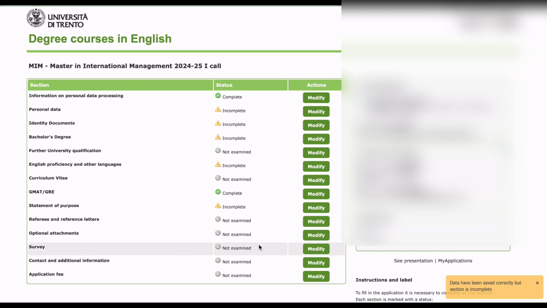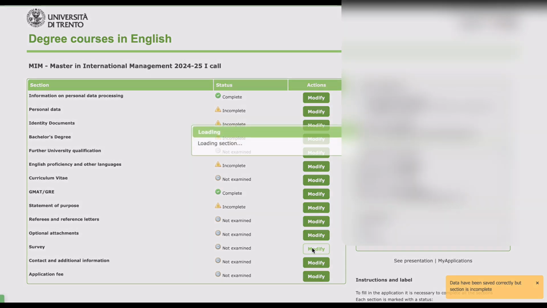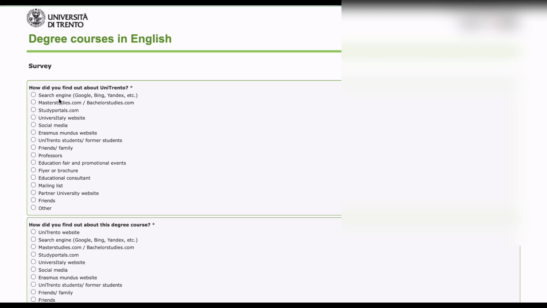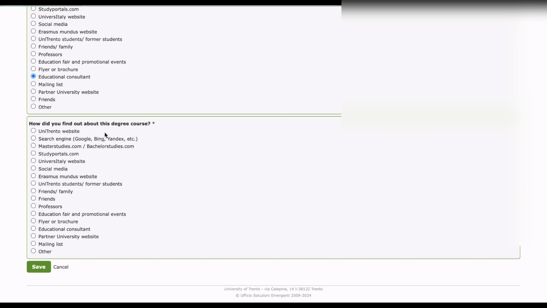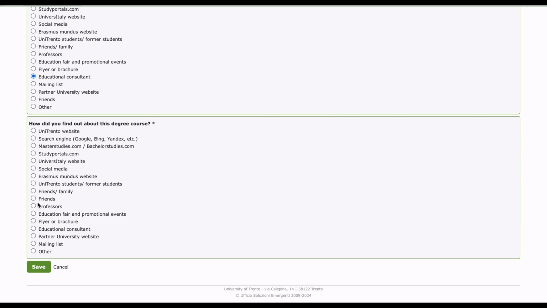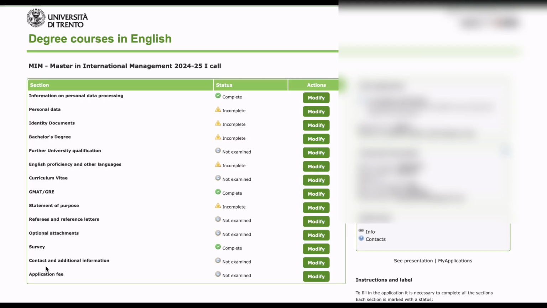Then you move to the survey section. You click on modify. Then you can see: how did you find out about the University of Trento? Educational consultant. So you click on educational consultant. Then you go down. How did you find out about this degree course? Then you choose the same thing, educational consultant, that is if you heard of the university from me. Then you click on save.